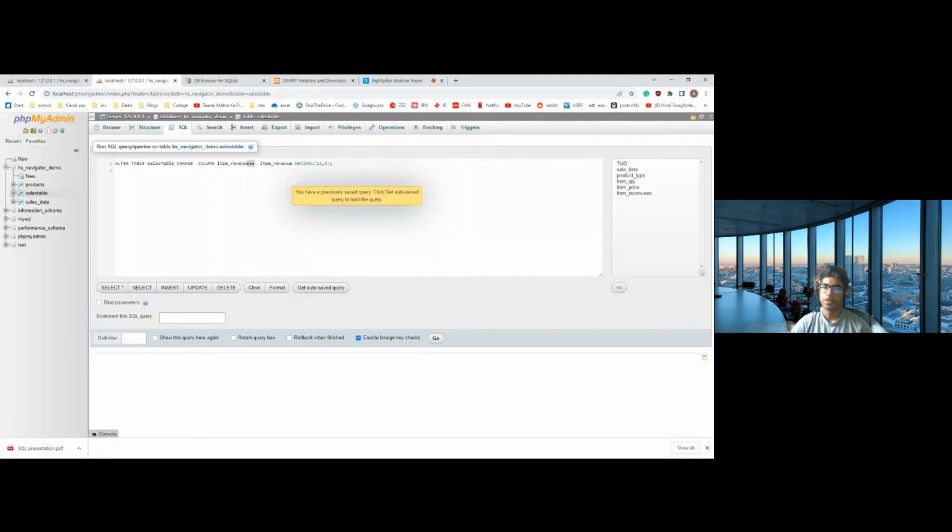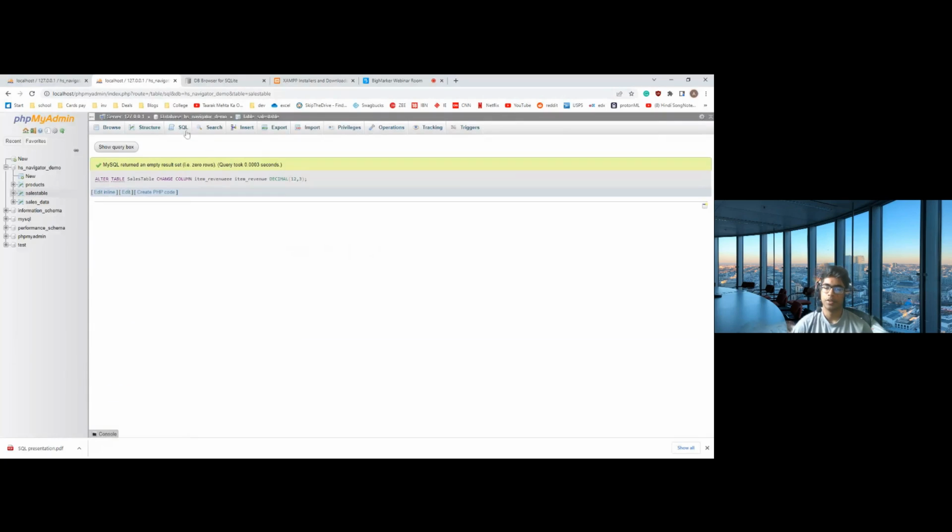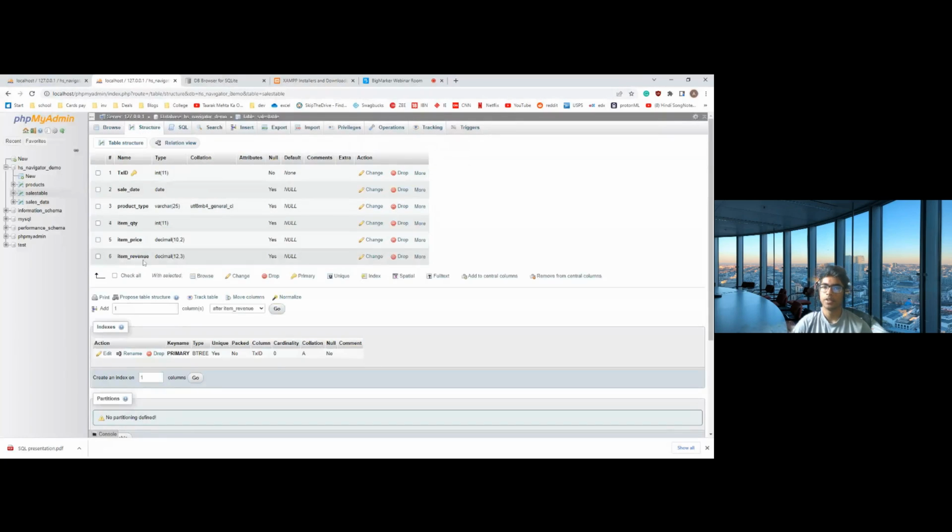Now we're going to change the column, as we saw before, by correcting the spelling of item revenue and changing the decimal requirement to up to 12 digits and no more than 3 after the decimal point. And as you can see, we successfully updated it within the table. Next, we'll be looking at how to create a copy of the table.